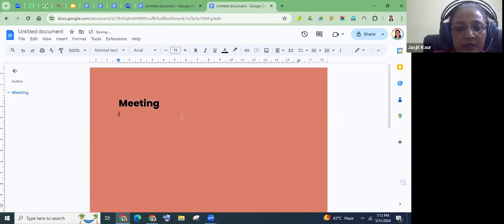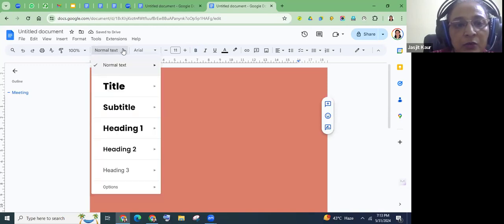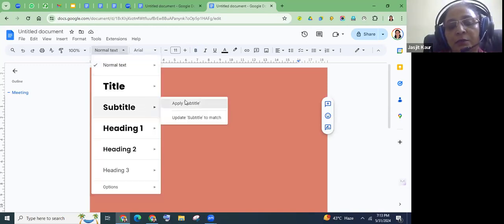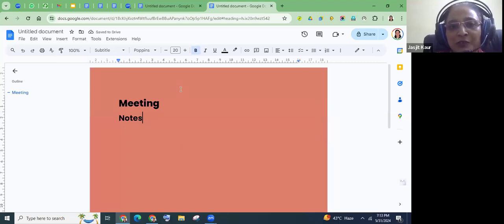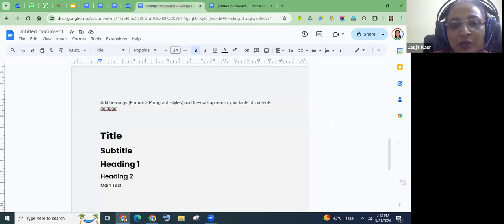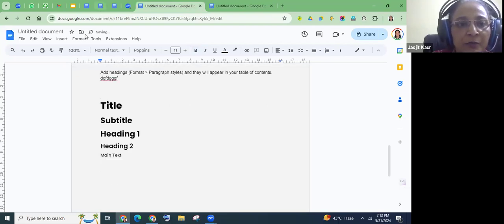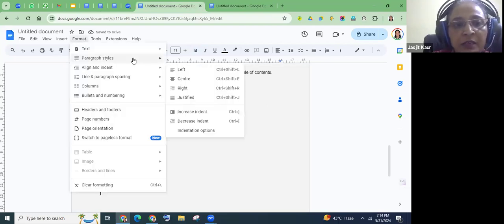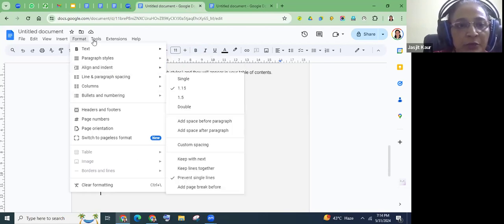Suppose we have to go for a subtitle, anything, like notes. This is the subtitle. We click onto it, go for the subtitle, apply it. So this is the beauty of making it a default for our page. No need to work again and again, setting again and again for the particular format. Similarly, we can go for the borders and text. We just explore it and we will get accordingly.